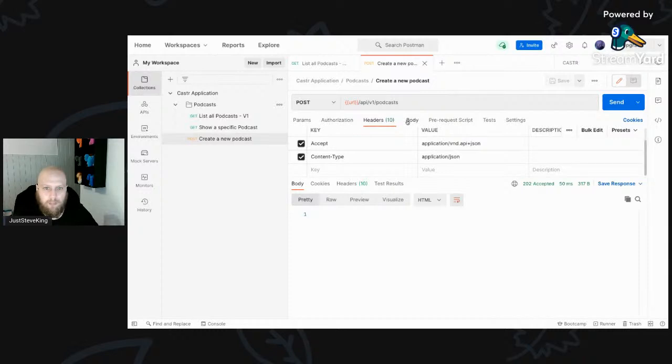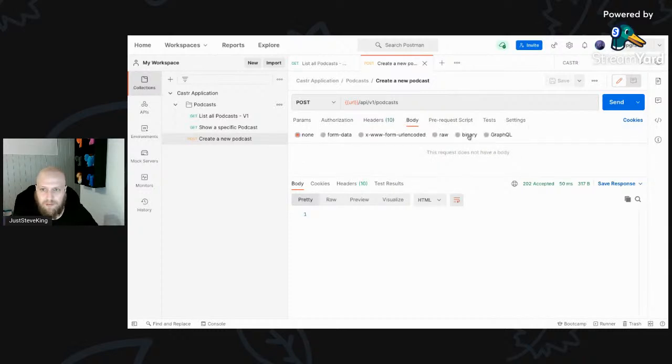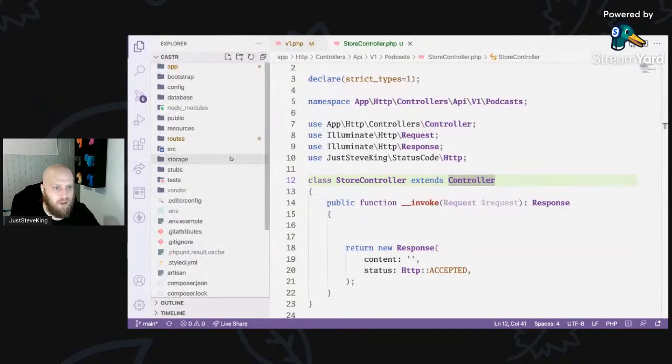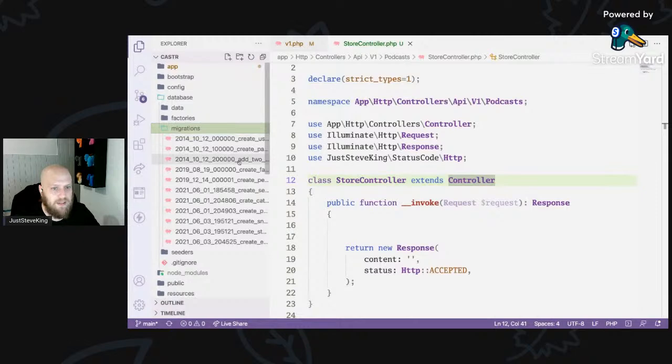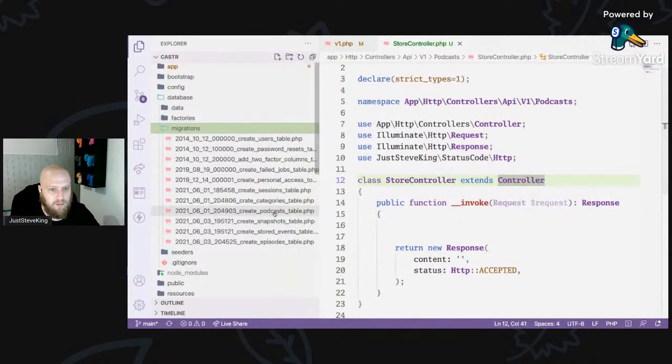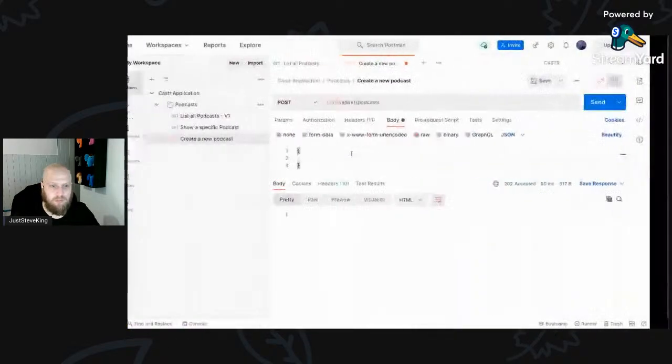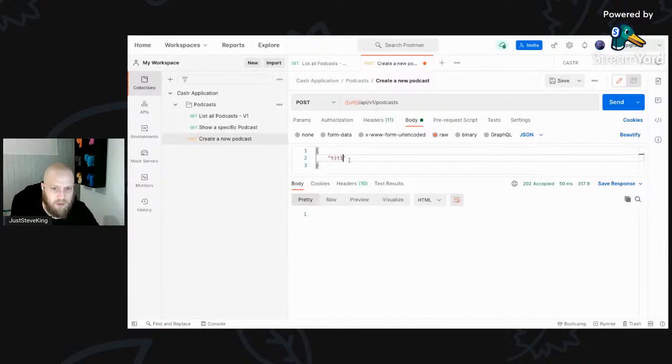So now we can go to that body and we can say we want to send raw JSON and we want it to go through how we're going to create it. So first step is to come over and figure out what the minimum requirement for creating a podcast is going to be. So at minimum, we need a title. So come over here, title, test podcast.